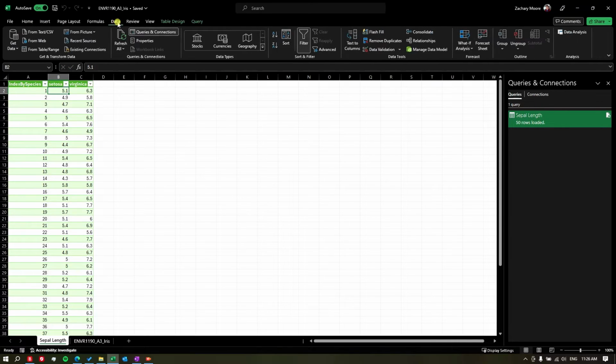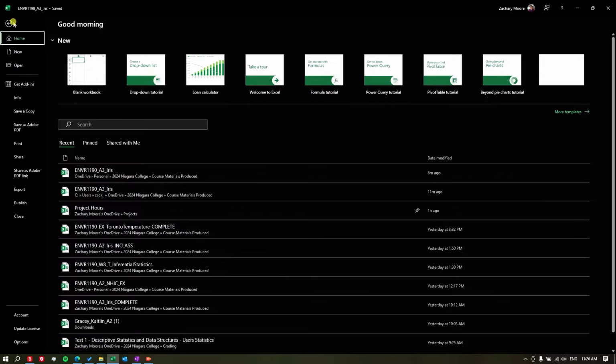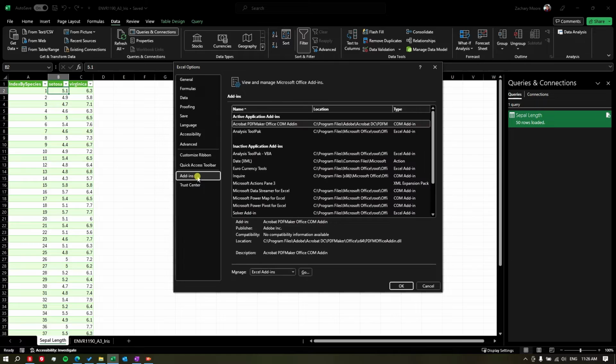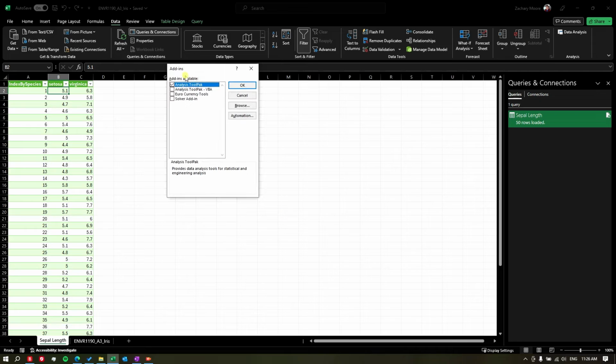So what we can do is we can go to our data tab and we can go to this data analysis button. If you don't have this data analysis button, what you need to do is go to File, go to Options at the bottom, and then you go to Add-ins. From Add-ins, you make sure that you're on Manage Excel Add-ins, and you go to Go, and then you make sure that this box for Analysis Toolpack is clicked.